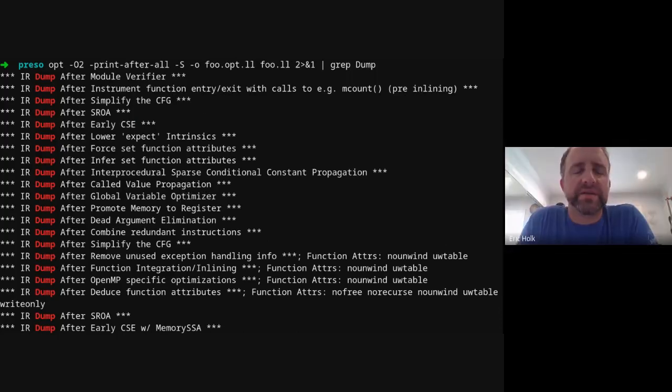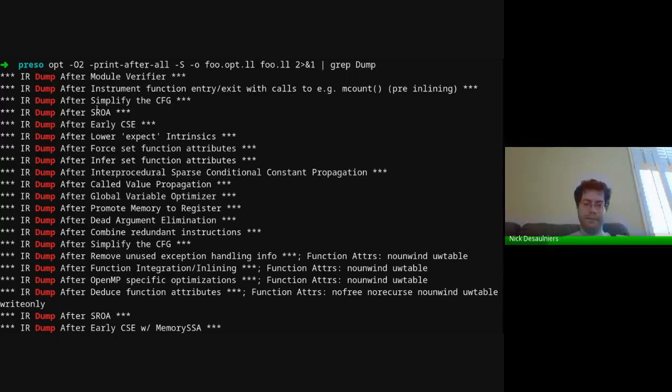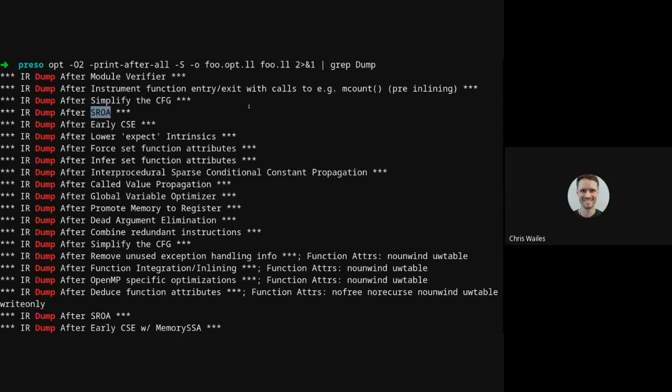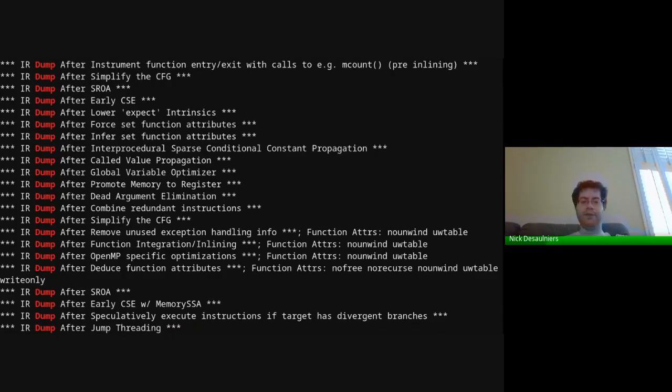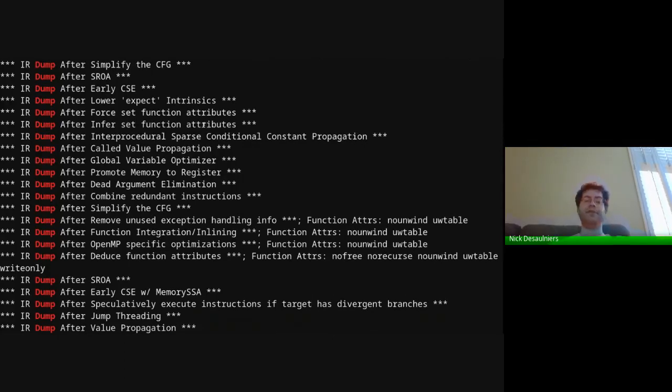CSE is common sub-expression elimination, I think. Yep. Anyone know what SROA is? Scalar replacement of aggregates. Good. Let's see. So here we try to infer function attributes, right? There's things that you can't express in C, but if we have visibility into the definition of a function, we can actually deduce more information to generate better code about it.